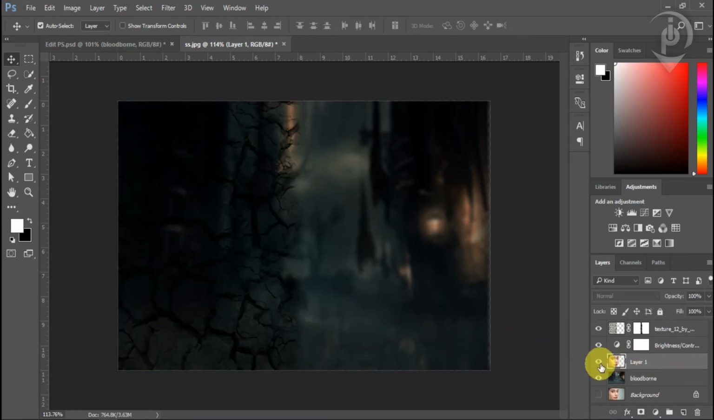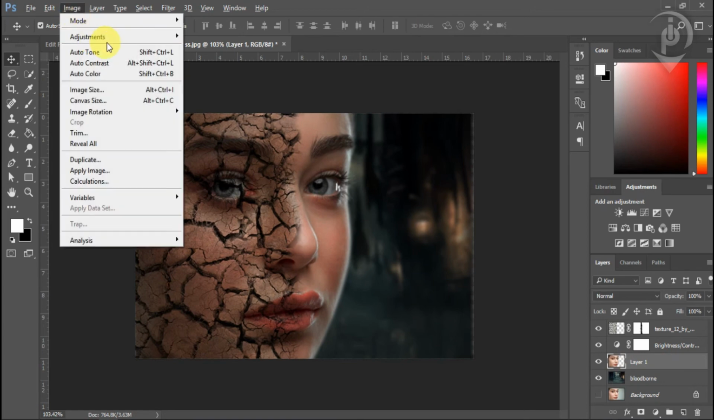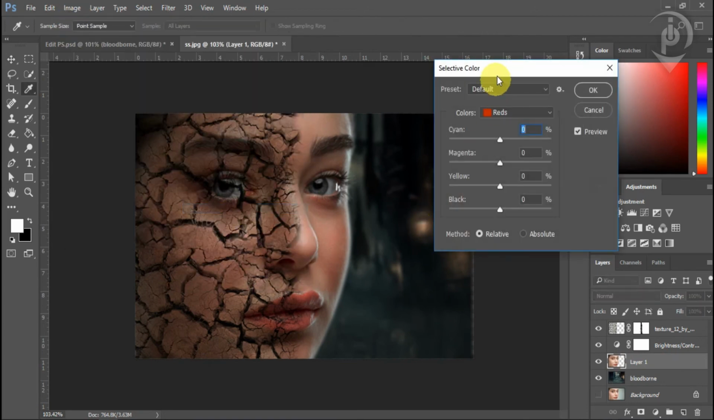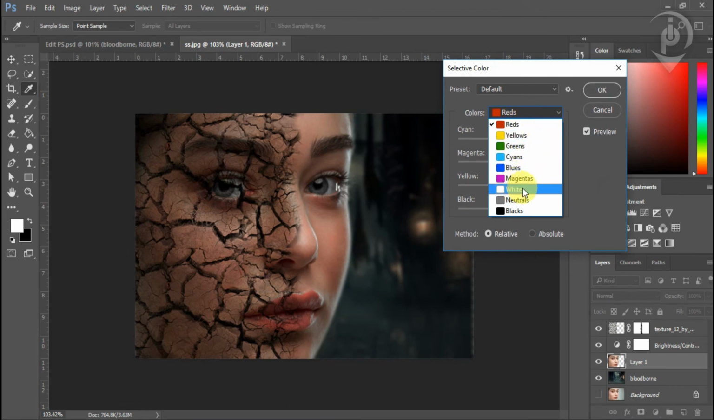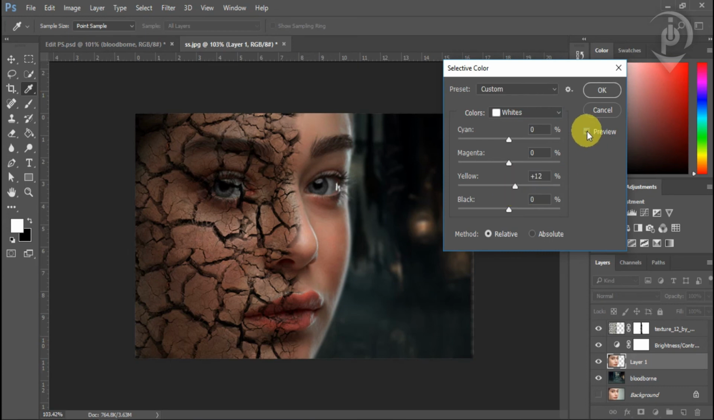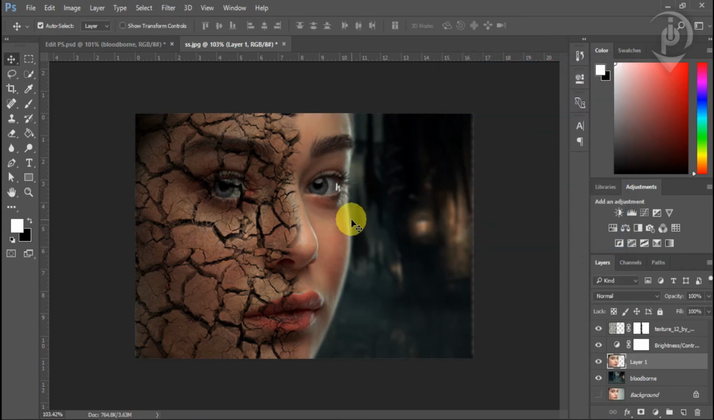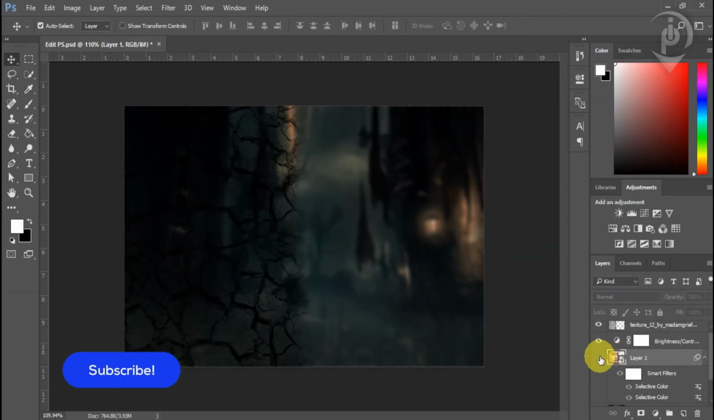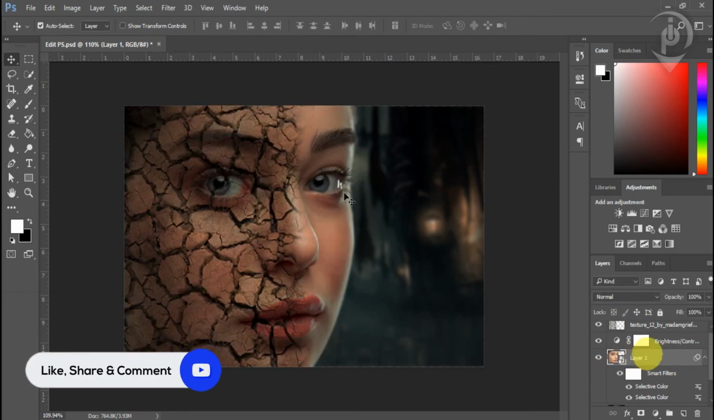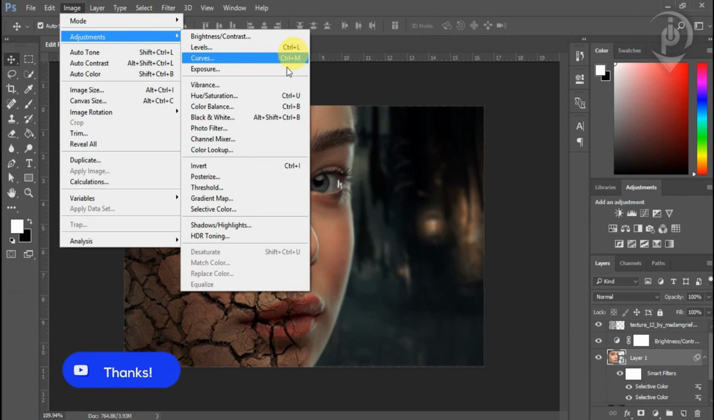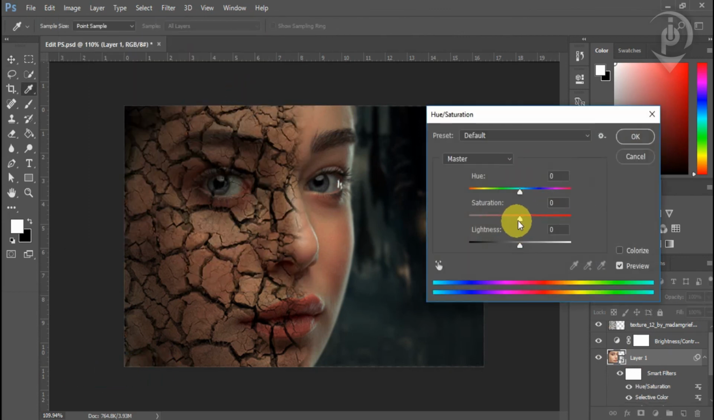Now select Face Layer and go to Image, Adjustment, and click Selective Color. Then select White Color. Now again go to Image, then Adjustment, and then select Hue and Saturation. And then reduce saturation.